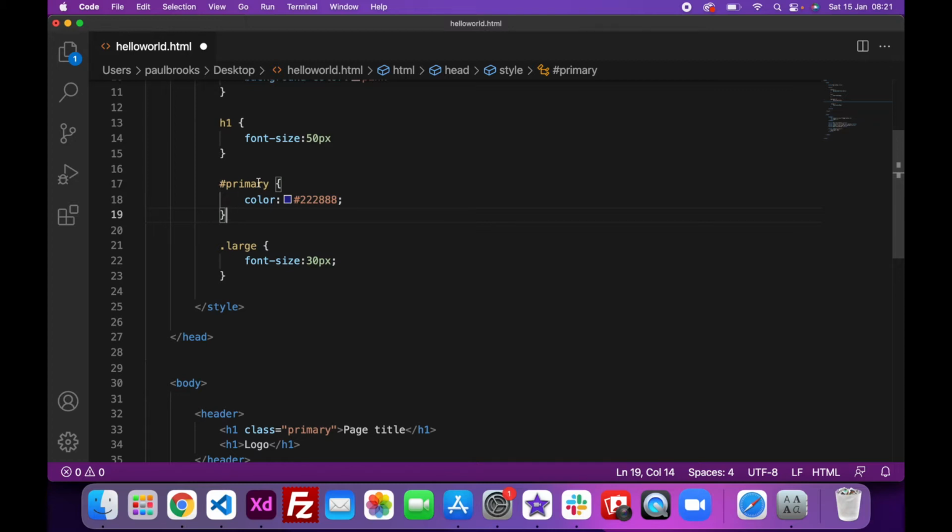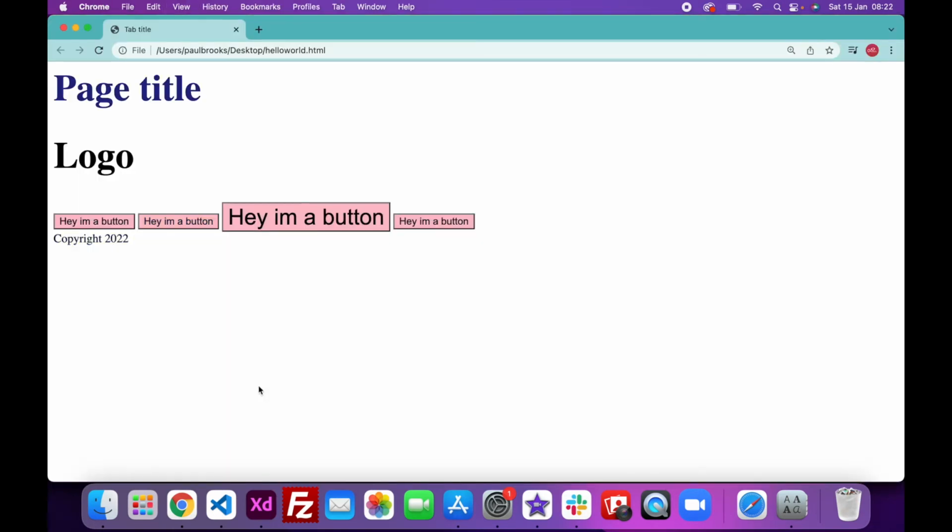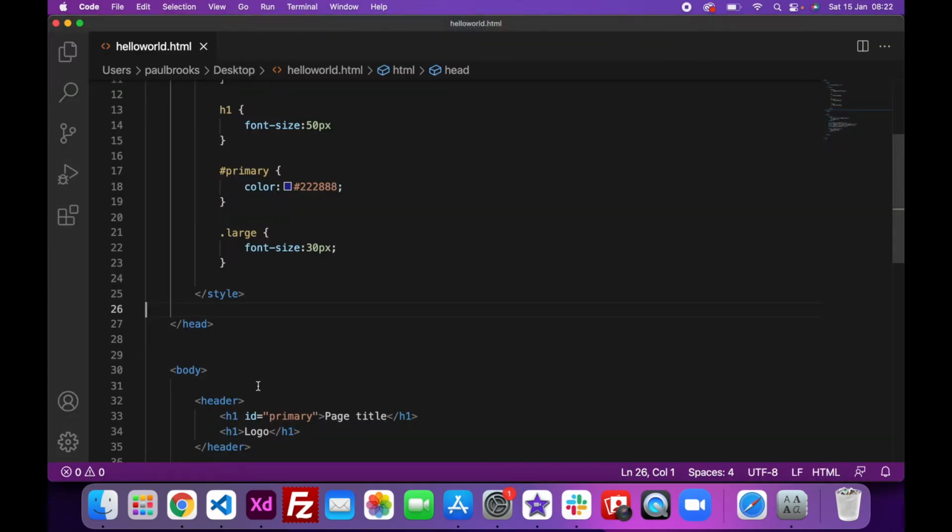Now, imagine if primary had been the ID that I'd made, then I wouldn't have written class here. I would have written ID. So I've made two changes there. I changed it from a class to an ID, and I changed it from a period to a hashtag so that the two match up. And if I was to refresh my page right now, nothing's really going to change because they do the same thing.